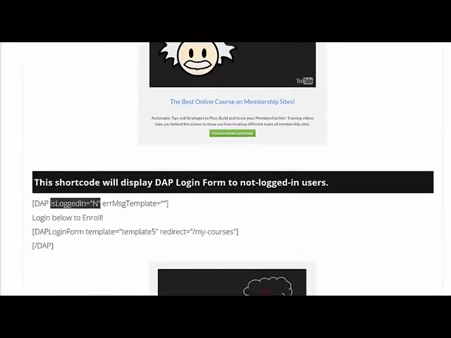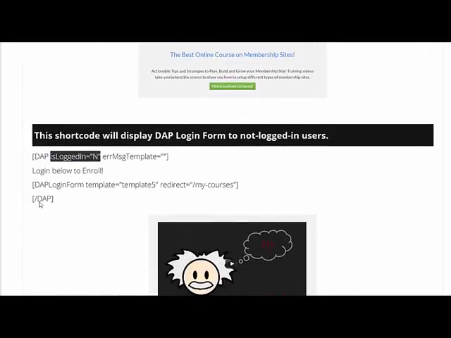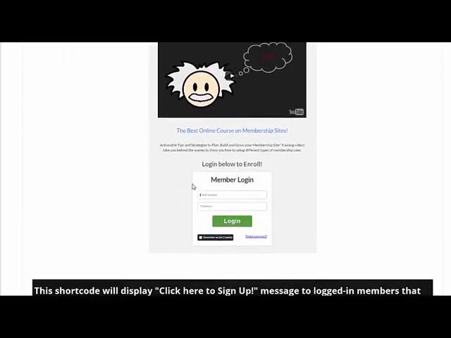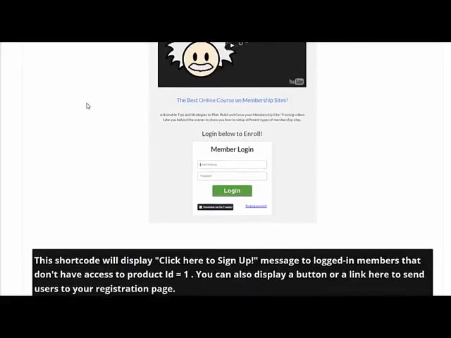So in that case, this is the one that's going to take effect because is logged in is no, and they're going to see this text. And they're going to see this login form so they can log in.